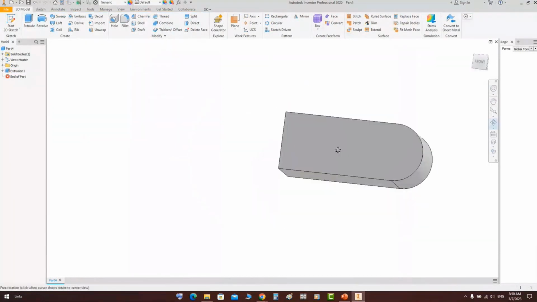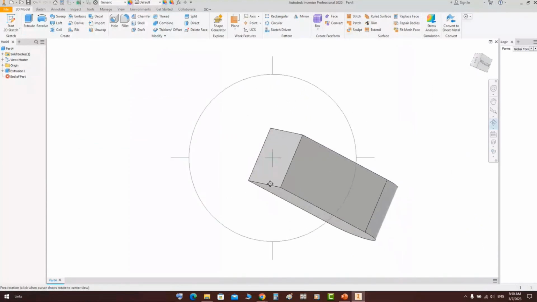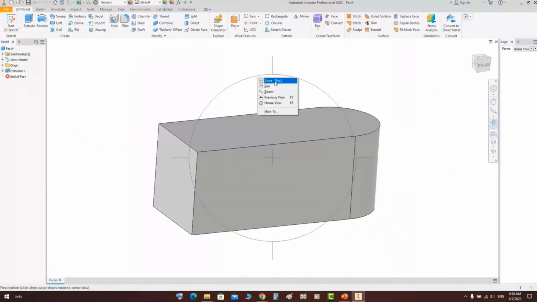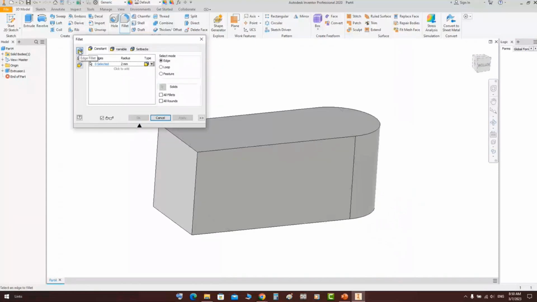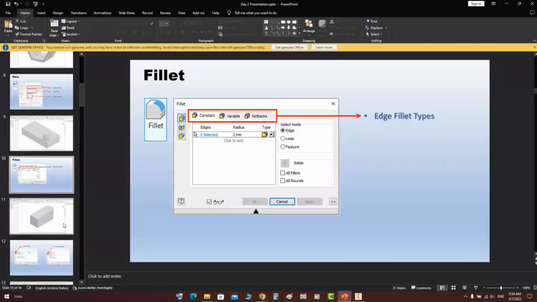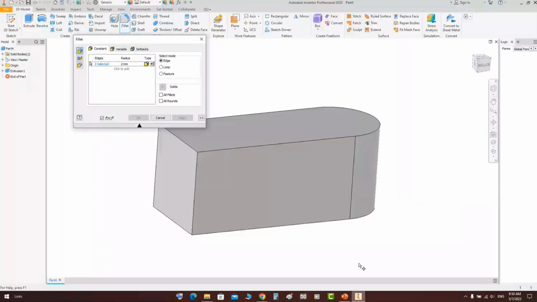Okay, now let's discuss the fillet features. When you open the fillet form, you will find here edge fillet, which is the default option, and here we will discuss the fillet options. After that, we will discuss the face fillet and full round fillet. So from here, with edge fillet, you can define the size of the fillet. So let's make it 5 millimeters, for example.